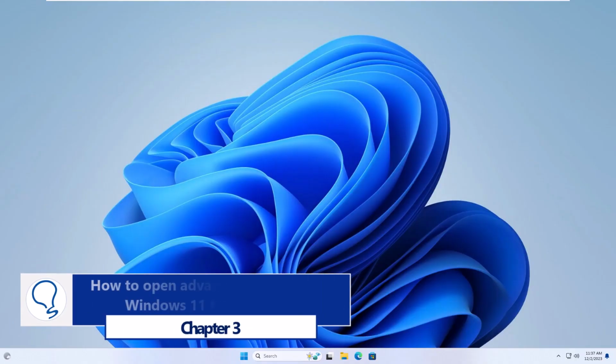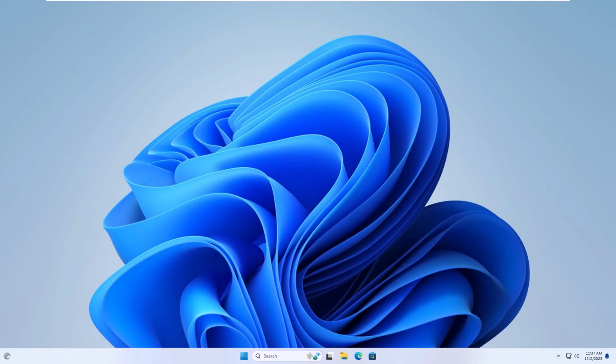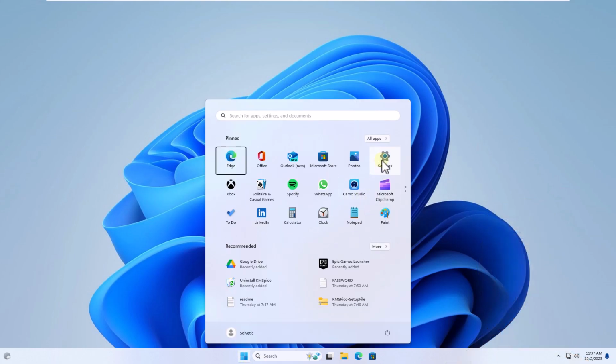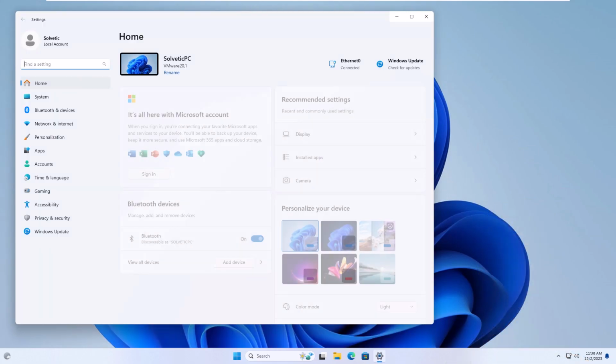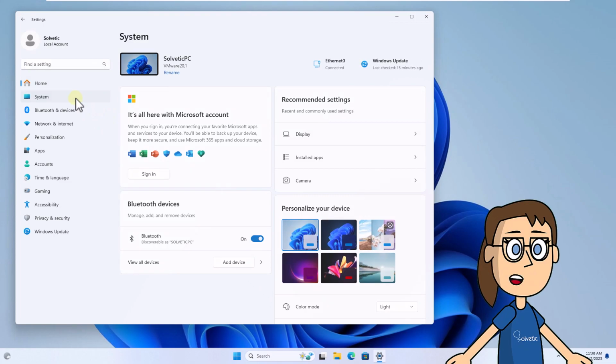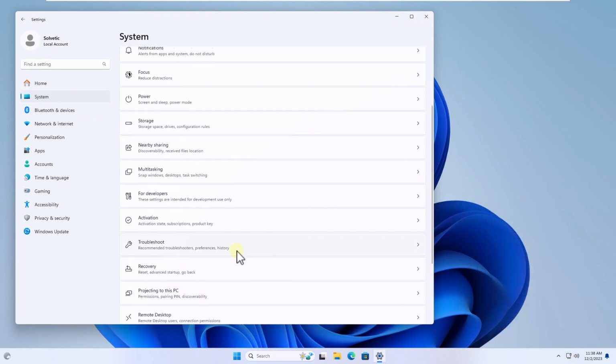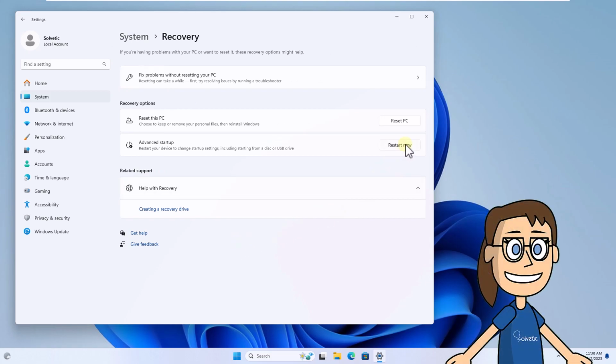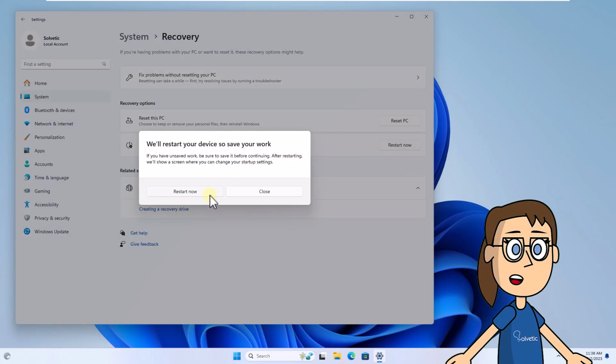Chapter 3. How to open Advanced Boot Options Windows 11 from Settings. To begin, press Start and click Settings. After that, in the system, select Recovery. Here, in Advanced Startup, click on Restart Now. Confirm by clicking Restart Now.